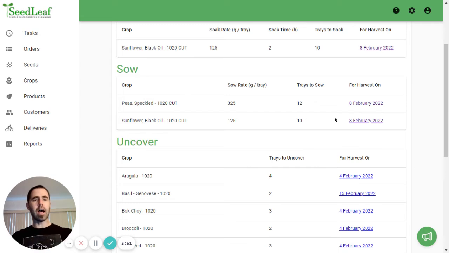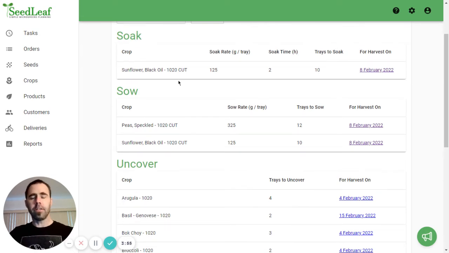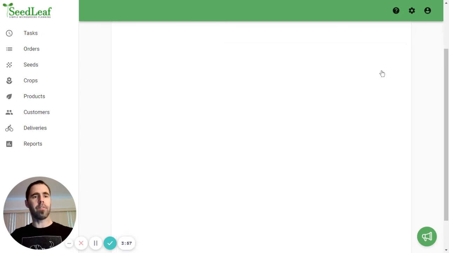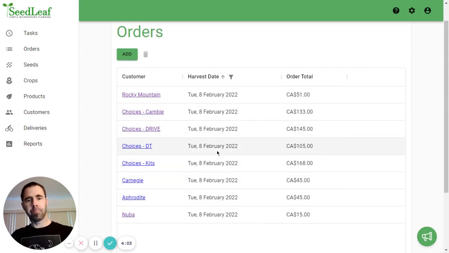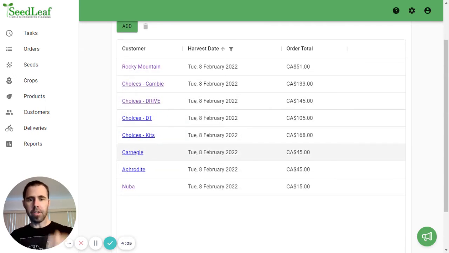So you can see our tasks cover a wide time range. When we look at this, I'm going to go to my 8th February. And what it's doing is taking us to the orders page, which is filtered by that date. Now I can go through each of these orders, check to make sure they are as I want them to be, and if there's any changes, I will make them.